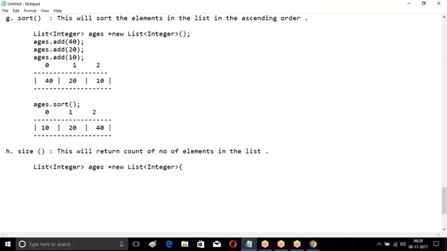See, if you want, you can also give the values directly like this. This is called static declaration. You know the values, so you can give them directly. Count equal to ages dot size. I hope you are clear. What is the count here?